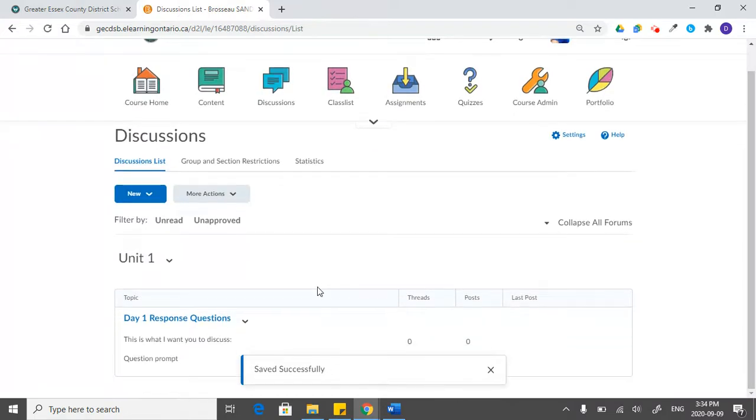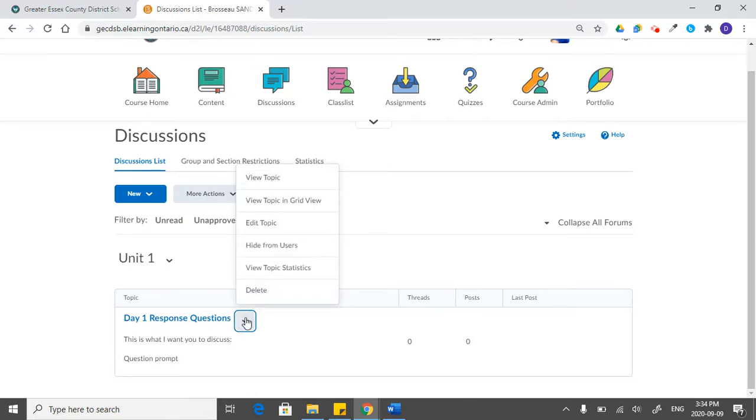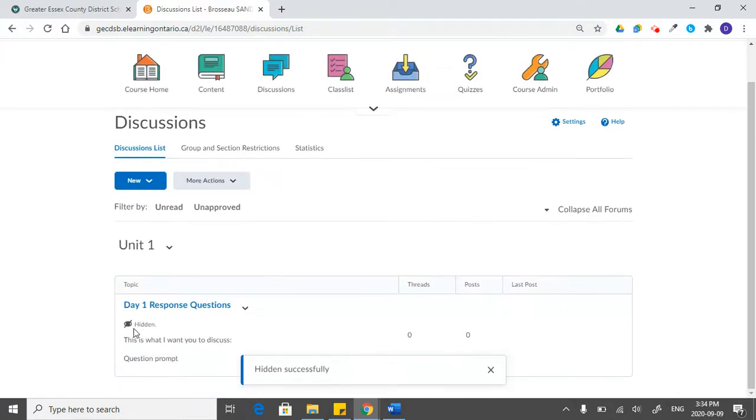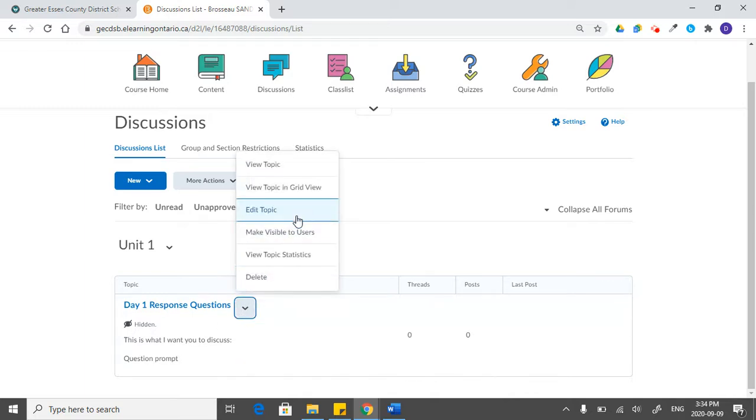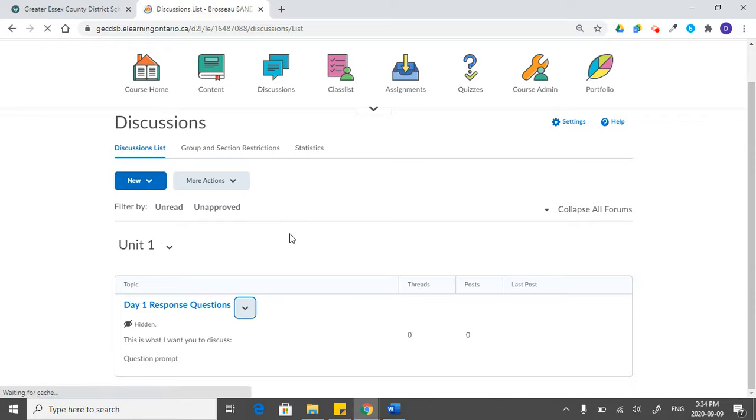Now you'll notice that this discussion is visible for students. It's not hidden. If I'm not ready to have it visible, though, I can always click on this drop-down and select Hide from Users. If I do that, you'll notice that it is hidden now. To make it visible, click the drop-down again and select Make Visible to Users.